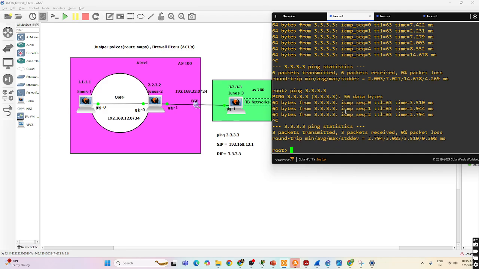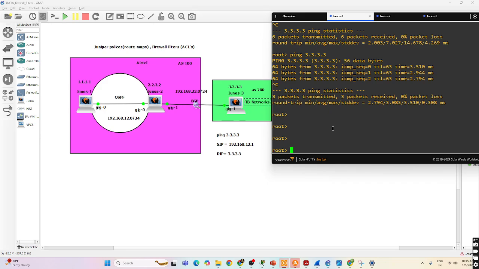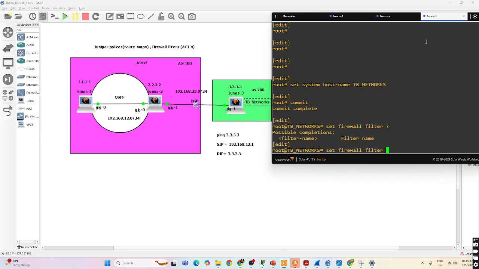Let's take an example. I identify a source, 192.168.12.1, is a hacker IP. I found it. This is my TB Networks router. I'm going to block it now. Let's block it. So set firewall filter, firewall filter name, hacking.